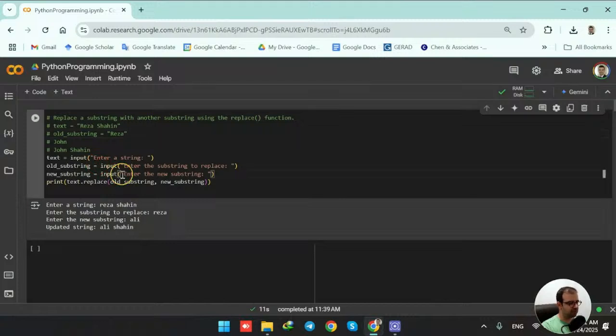Then we show another message to the user saying enter a new substring, and this is stored in the new substring variable. So John is my new substring, and finally we are going to use the replace function to print John Shahin instead of Reza Shahin. To do that, I use the print function as always to show the output.